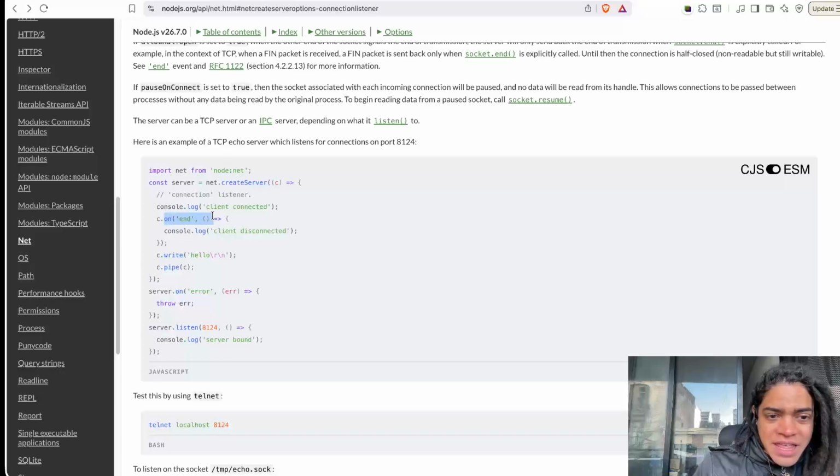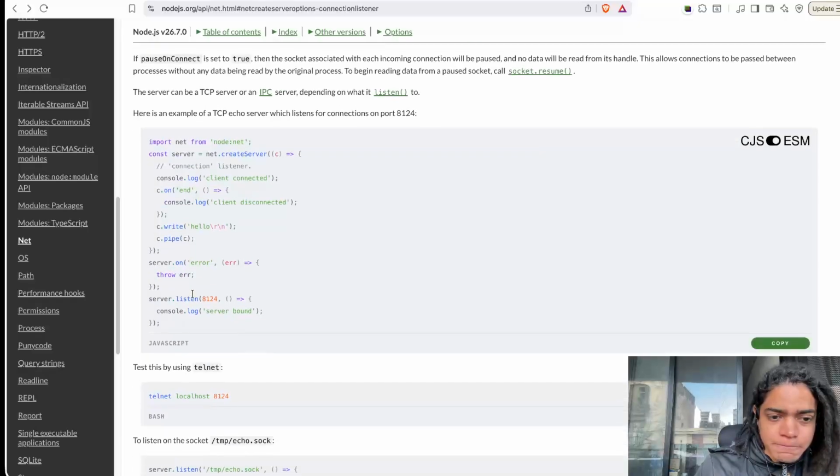Here you're given a representation of that connection, and you can end the connection here. So when a client is connected, after that you can end the connection. Not only that, you can start to listen for any errors on the TCP or IPC server, crash the application, and throw some error here. And here you're saying, let me listen on this port, and any incoming message that I receive.